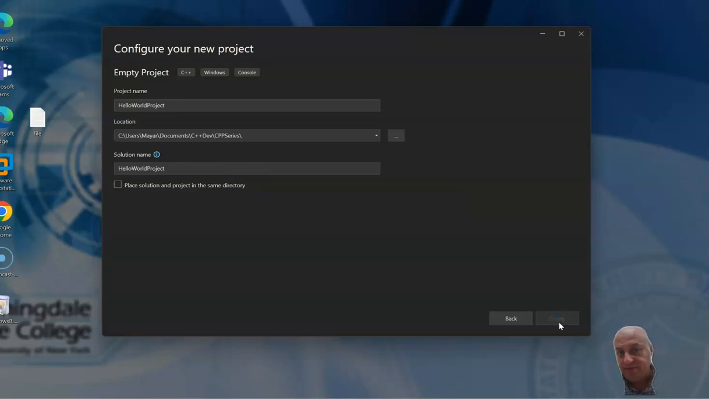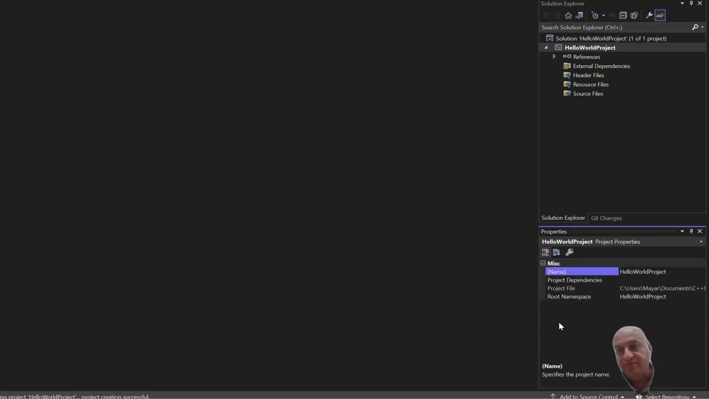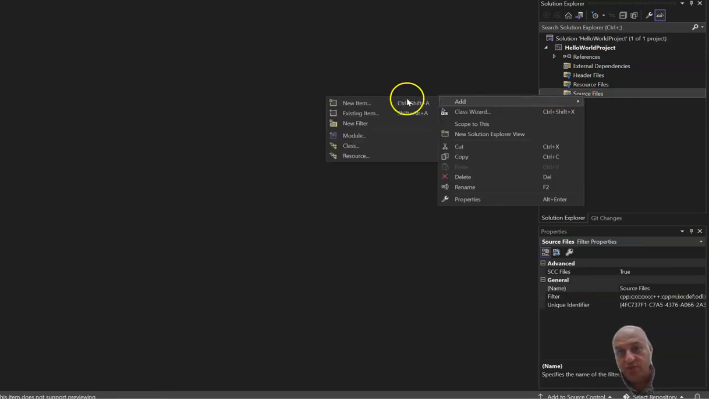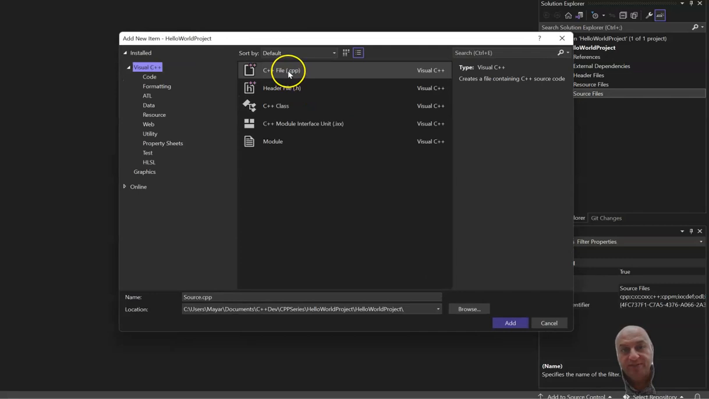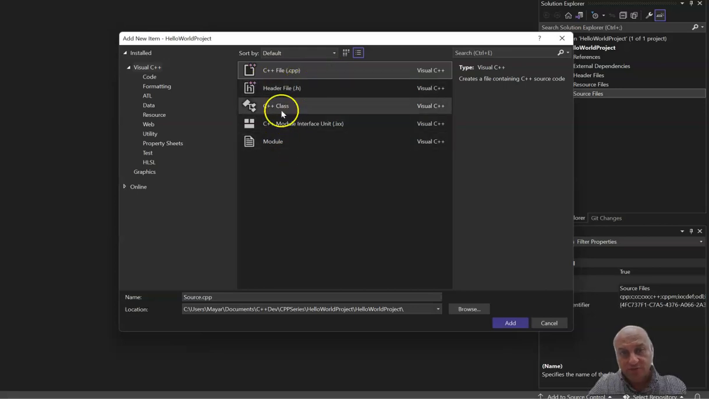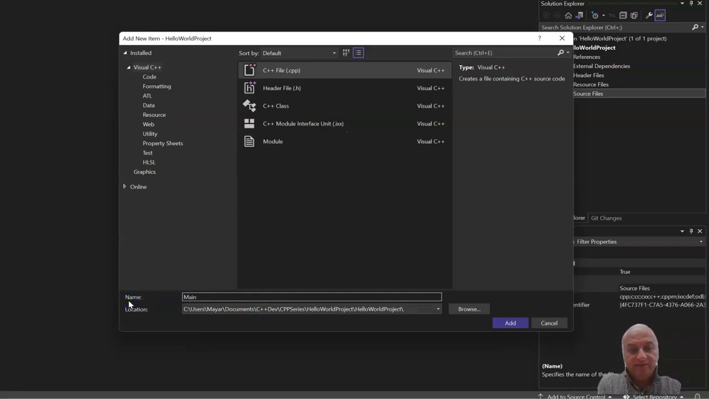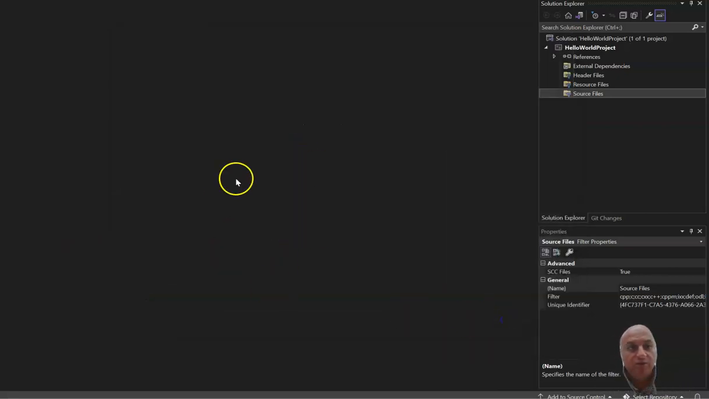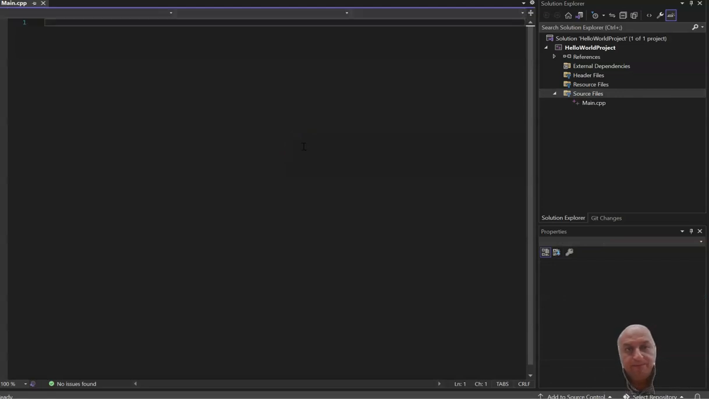It takes about a second or so. Now we have the first empty project. Now we need to create a file. If I right click here and choose add new item, we have a C++ file. I'm going to choose C++ file and call it main.cpp, so we have a main file here. Now we have the first file we created, called main.cpp.